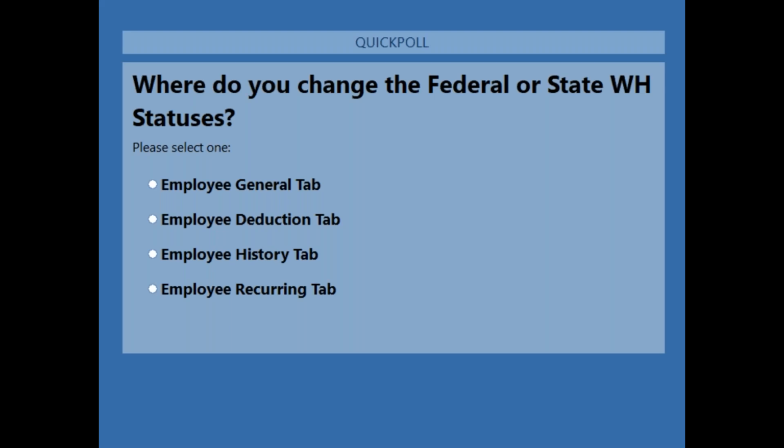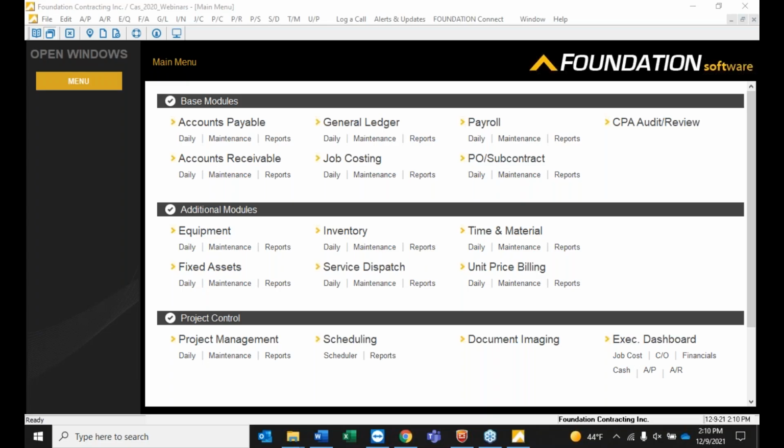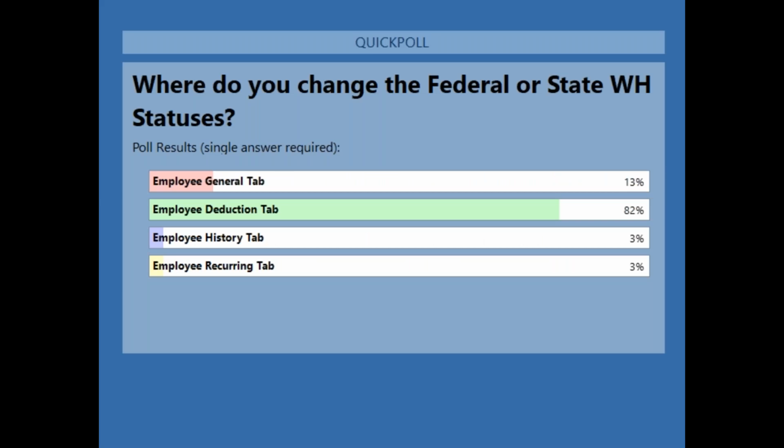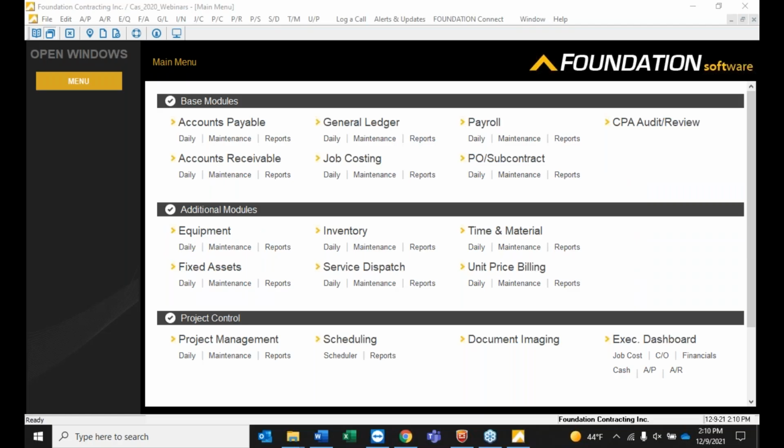All right, getting ready to close out. And most of you got this one right. Again, it is the employee deduction tab where those are changed. And we have one more in this segment. Similar but different.